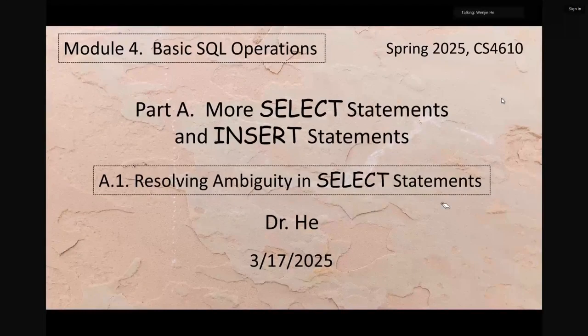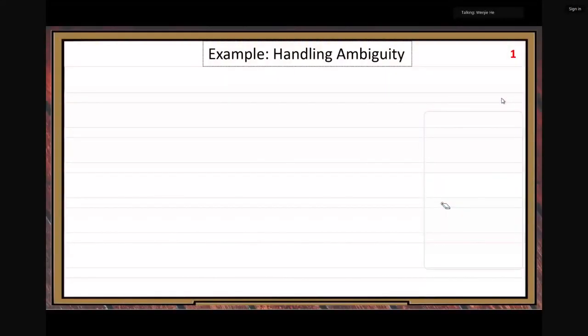Select statements and insert statements. All right, the first topic, 8.1, resolving ambiguity in select statements. So now we need to add some detail features. All right. First, let's look at a simple question first.